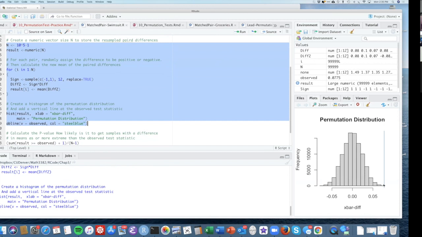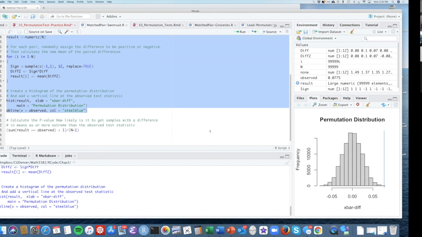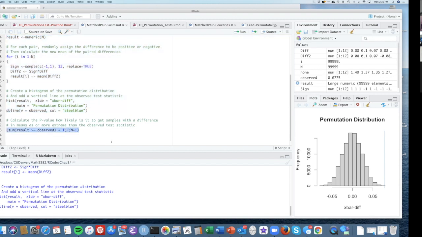And so now the p-value, this is a one-tailed test, since we assumed in the alternative that the swimsuit was making you swim faster. So now the p-value is going to be, out of all of these 100,000 samples, how many of them were as or more extreme than the one we got? And that's what this over here is calculating.